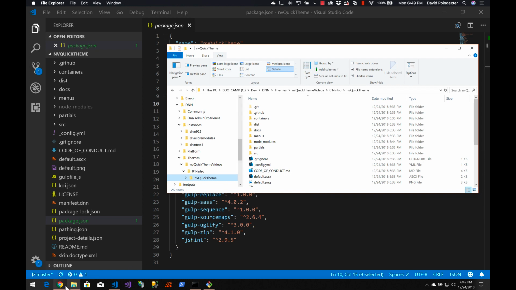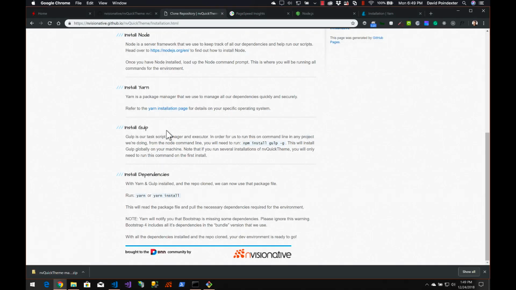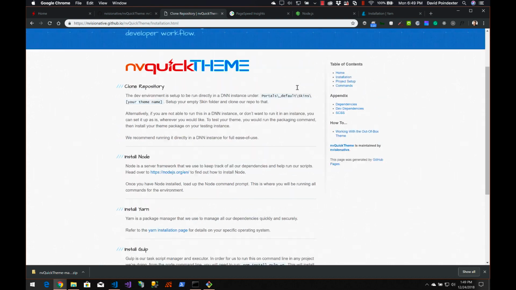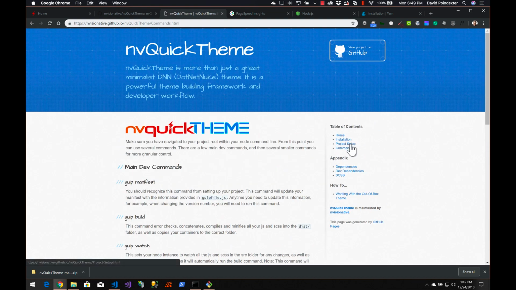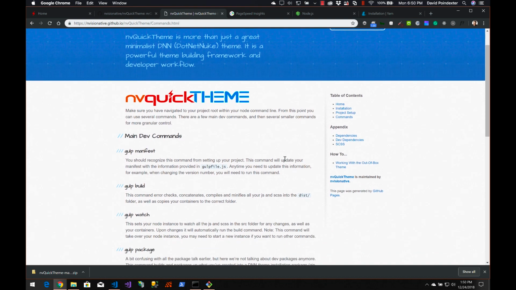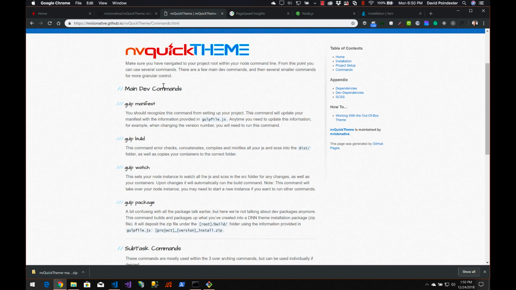So let's go back to the documentation here real quick. And let's go over to the commands. I'm skipping the project setup for now because we're just working with the base nvQuickTheme, okay? The main dev commands here are gulp manifest, gulp build, gulp watch, and gulp package. Only 4 commands that you need to learn, okay? The other ones are more granular. You very rarely use them, if ever at all.